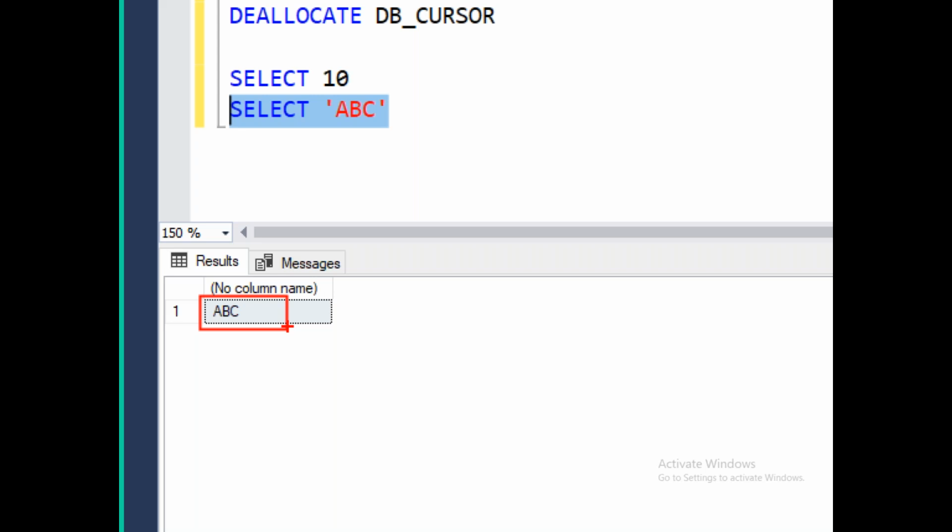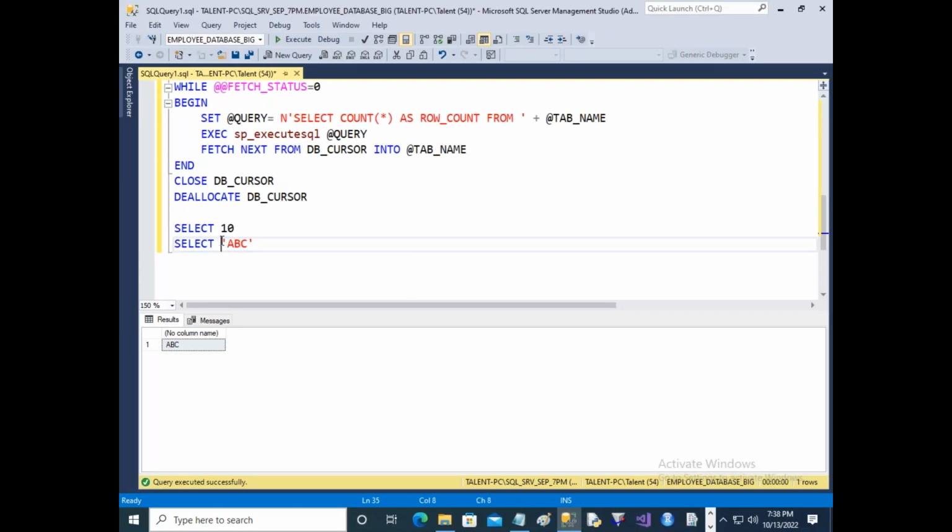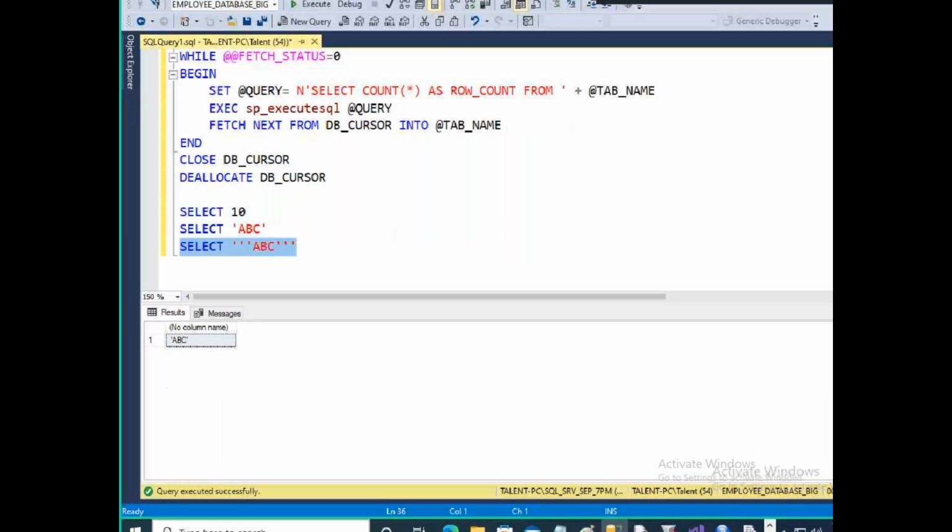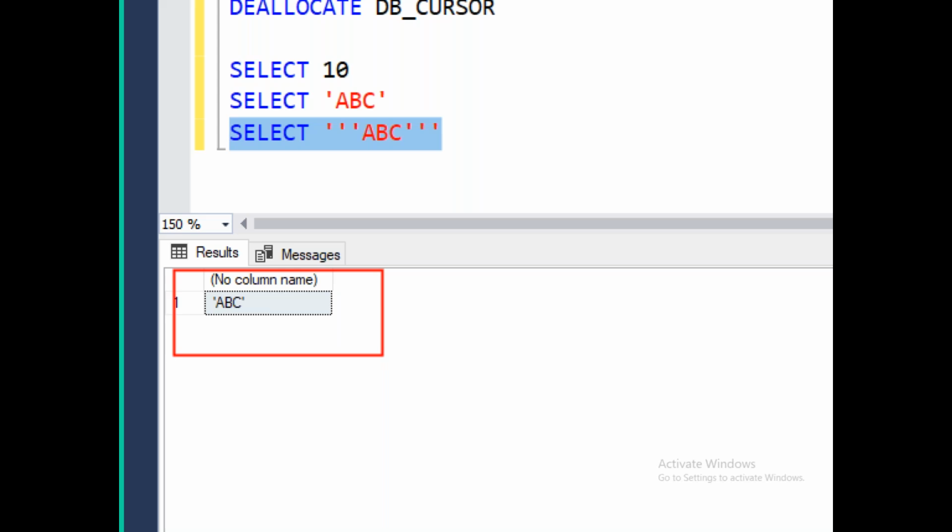I want ABC in a single quote now. So to print the single quote, I need 2 more single quotes. Like this we need to do, and you can see the result. Now you are getting a single quote. So 3 single quotes is equal to 1 single quote. In a select statement, 3 single quotes is equal to 1 single quote.